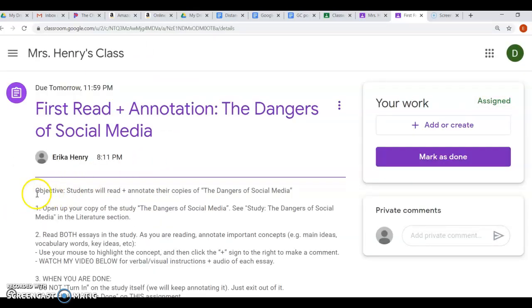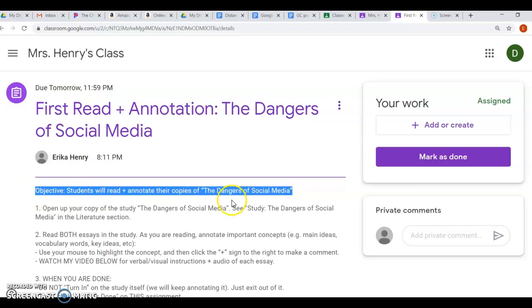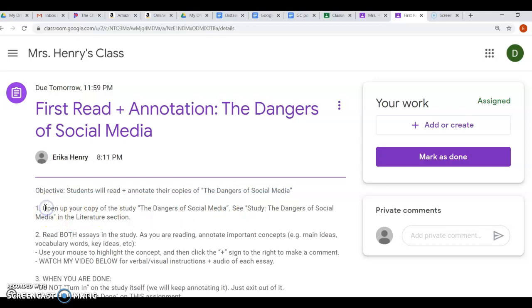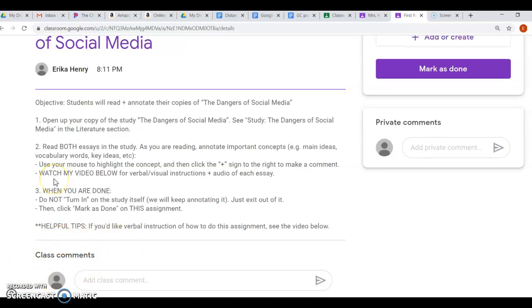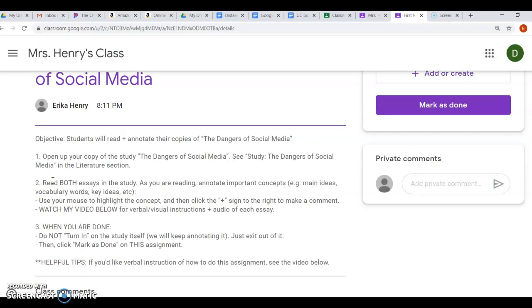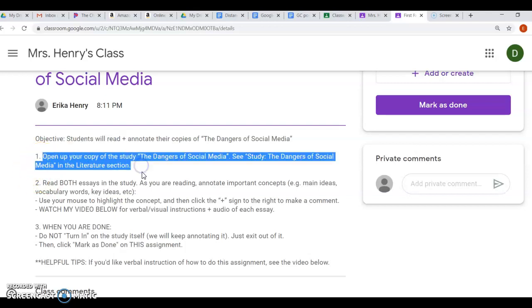All right, so your objective is that you're going to read and annotate the dangers of social media. In order to do that, you can see there is not the copy of the dangers of social media on here. That's because, just like the last assignment, you need to go find it in the literature section. So you can see from the instructions here, open up your copy of the dangers of social media. You need to see study the dangers of social media in the literature section. So let's go quickly find that study.